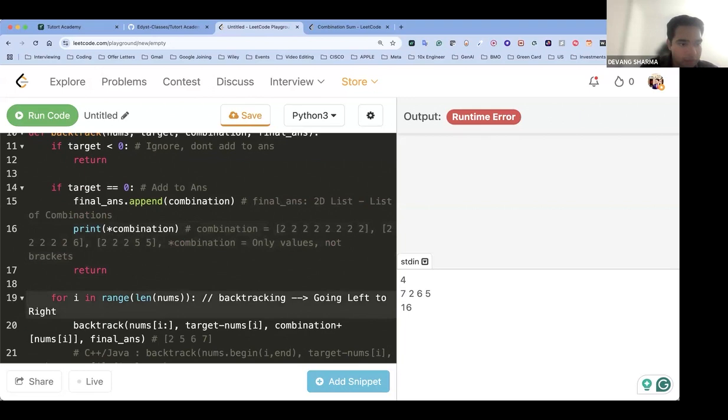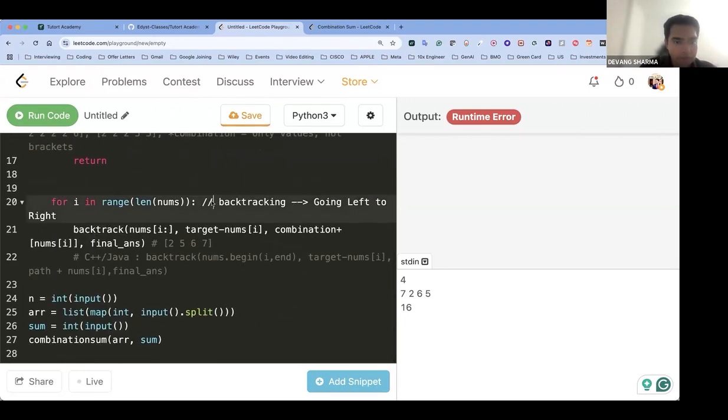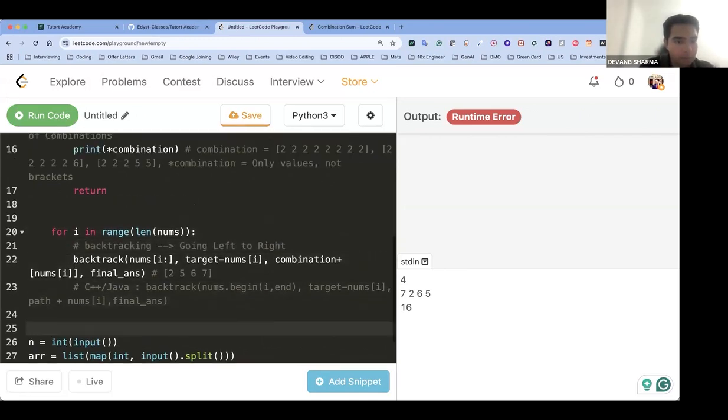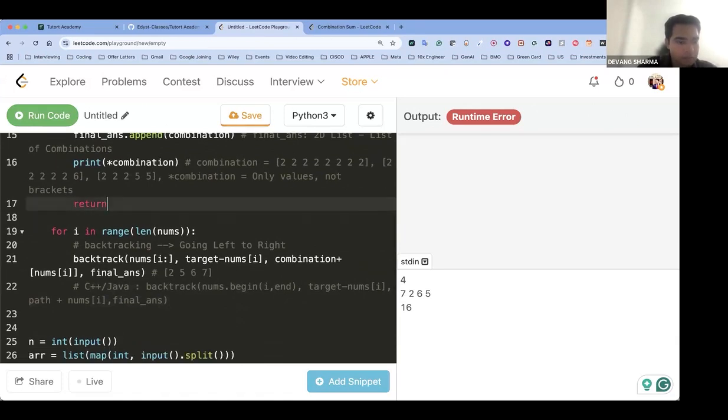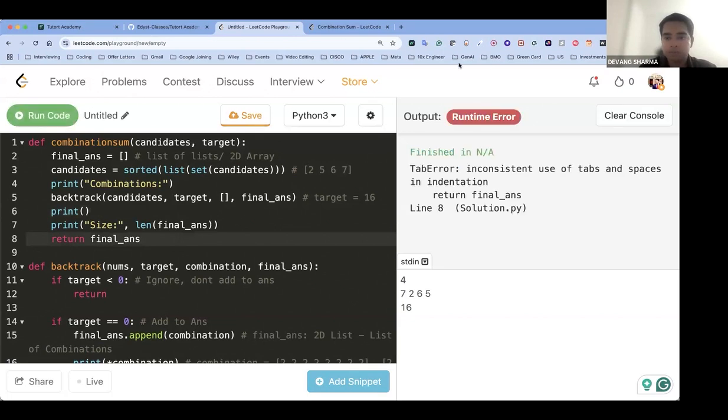For i in range. Okay, this for is correct. I'm going to backtrack this, and that gives my function. Cool. This indentation looks good to me. Now what do you have? Your combination sum, your given candidates and target. This is the function I'll be calling. I define my final answer. I define my candidates sorted. I'm converting it into a set. I print the combinations, print the size. Okay, now I think it should work.